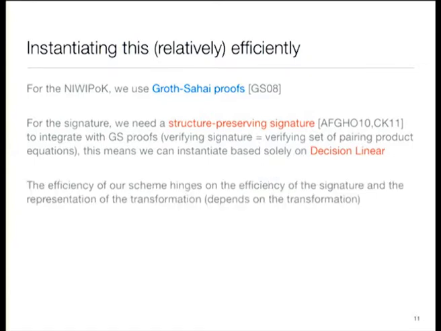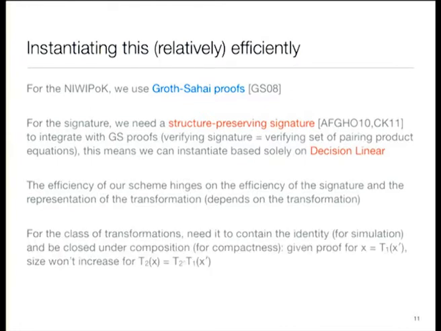In terms of efficiency, the efficiency of the scheme obviously hinges on the efficiency of the primitives. So if we use the Chase-Kohlweiss structure preserving signature, it's maybe not so efficient, hundreds of group elements. If we're willing to make a stronger assumption, then we can get that down by an order of magnitude. And of course, it depends on the representation of the transformation as well, which completely depends on the transformation you're interested in. So one other word on the transformations.